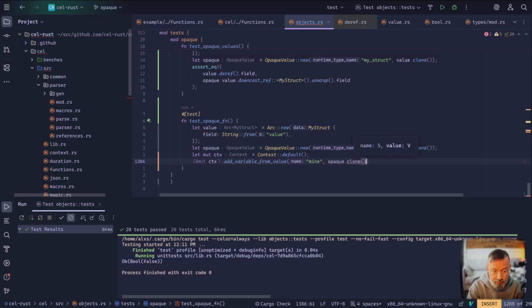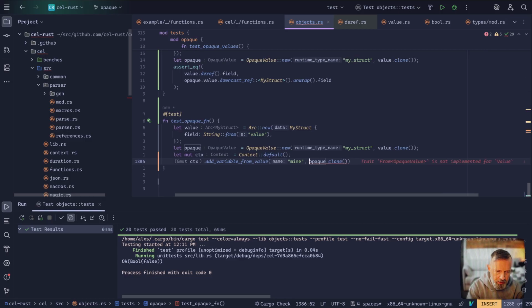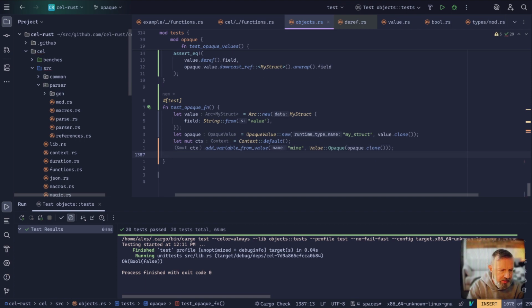We'll clone it. Oh no, oh yeah, sorry. Whoops, value opaque. So now we have this thing in there. Now what we need to do is ctx.add function though. And now what we want to do is my function, and my function should target opaque.